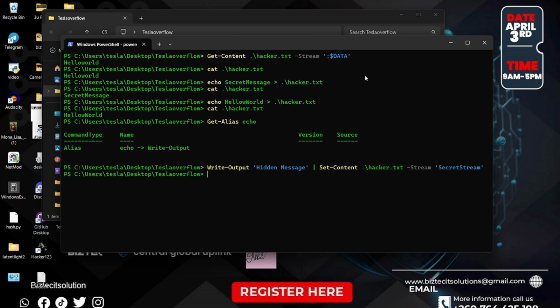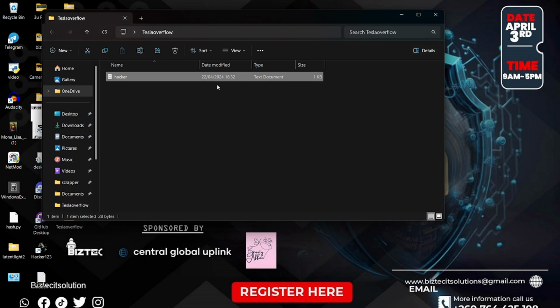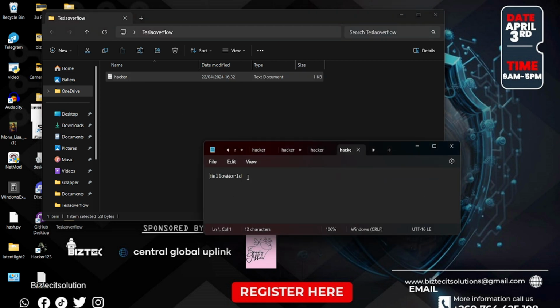Voila. Now, here's the thing that I want you to see. If we go to this file using the GUI, we should be able to see hacker.txt. And if you open it, the only thing we're going to see is hello world. Now, where is the hidden data stream?